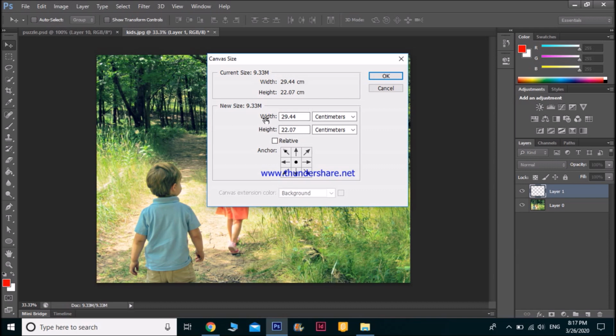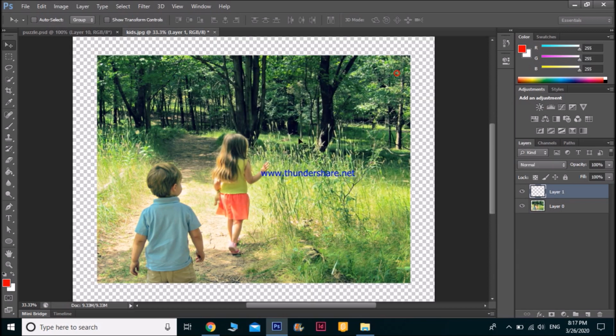Now I'm going to raise the width and height, for example by 5 centimeters. This one I'll make, for example, 34. This one also I'm going to make 27, and then press OK. So here is my background.